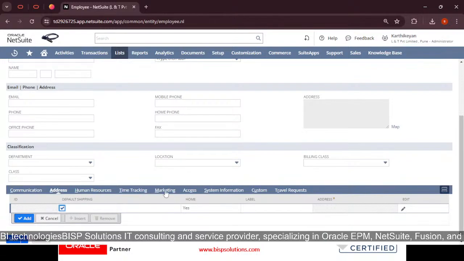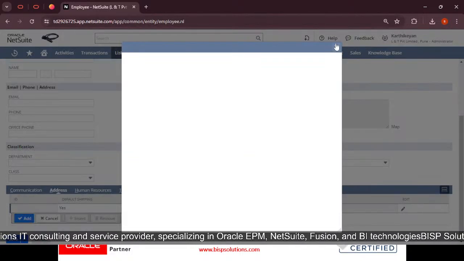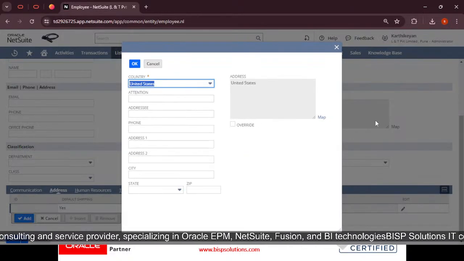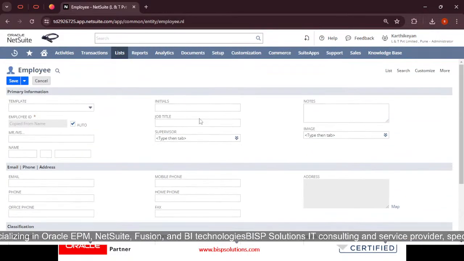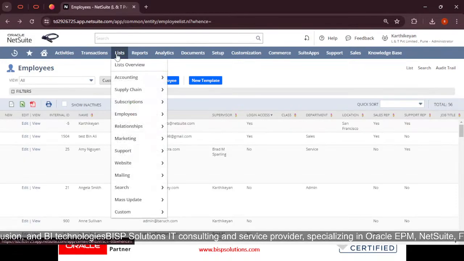And the address we can write here, or we can provide it with this edit option. You can see country, attention, addressee, phone, address 1, address 2, city, state coming. So this is how we can make an employee record in the NetSuite application if a new employee is coming in.